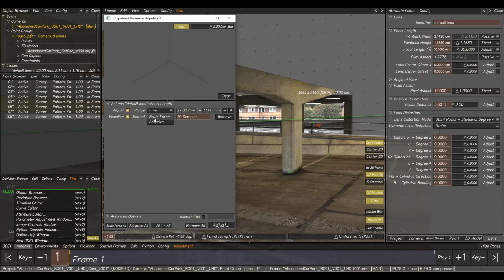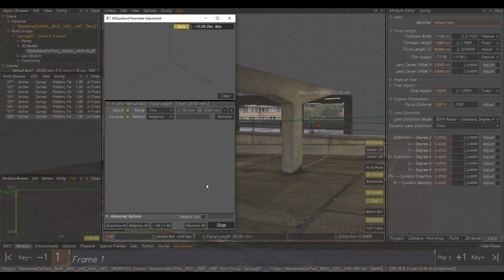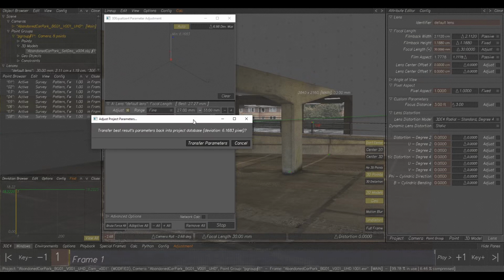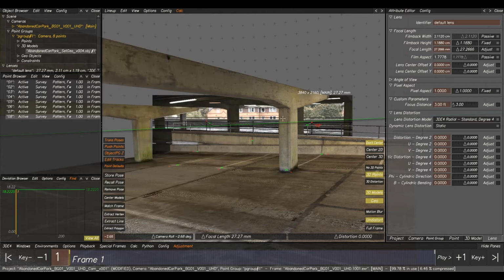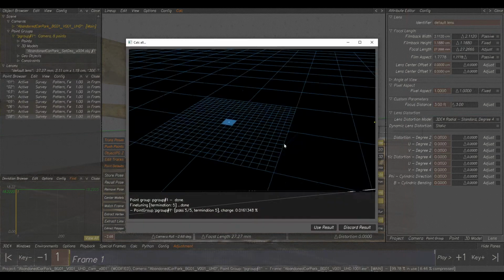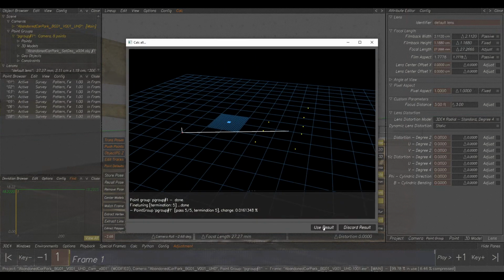So what we want to do, we'll change our method to adaptive, and now we want to click adjust, and you can see now it's figuring out the best fit focal length for this shot, and it's come to 27.27. So we'll transfer the parameters. We'll click on our screen and press Alt-C again, and we'll use the result.